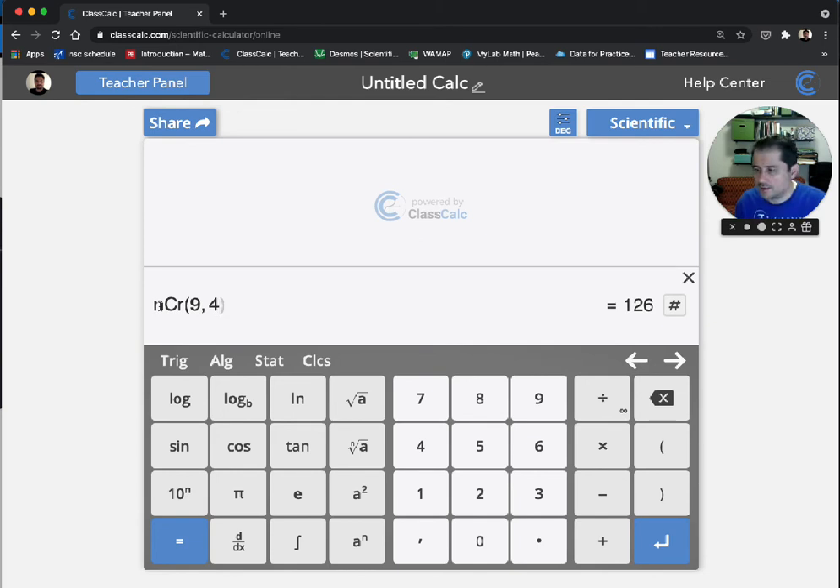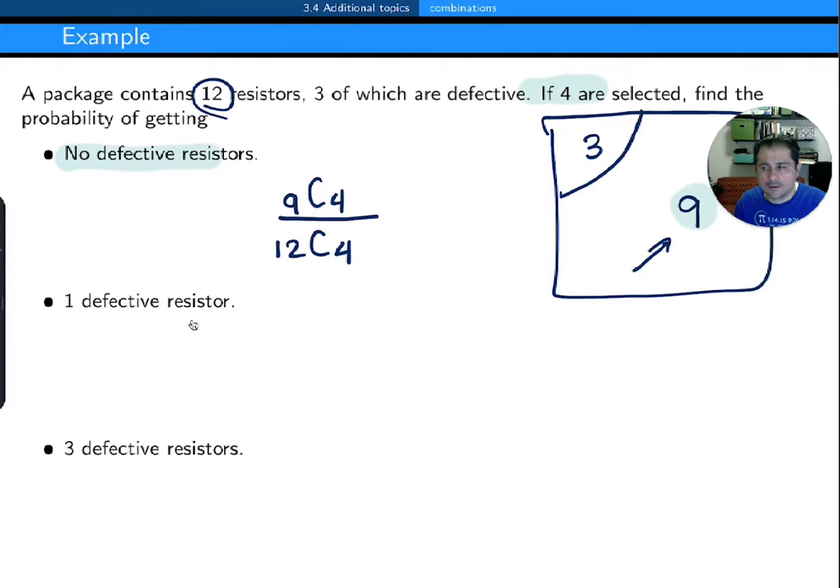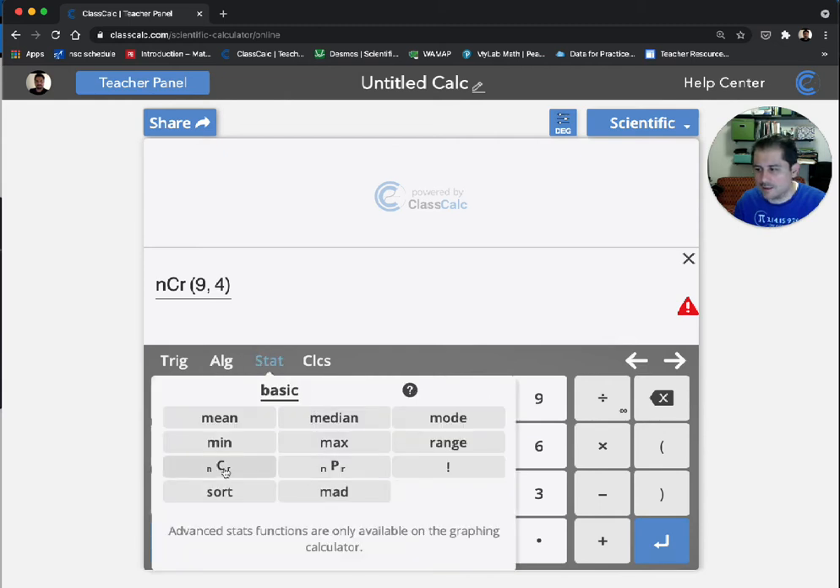The cool thing about having it in this calculator is that I can just type the division button. You can use a keyboard or use the button here in the calculator. And it displays it exactly like I had written it here. That's what you see, right? 9C4 divided by, and I'm going to write 12C4 in the bottom. I got to nCr by going to the stat, and it shows up here.